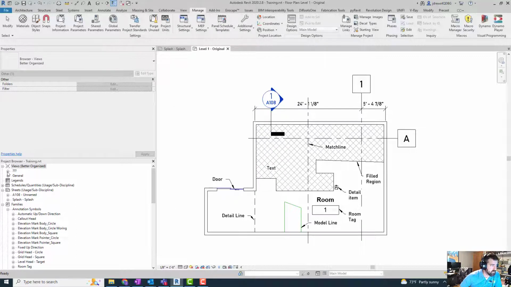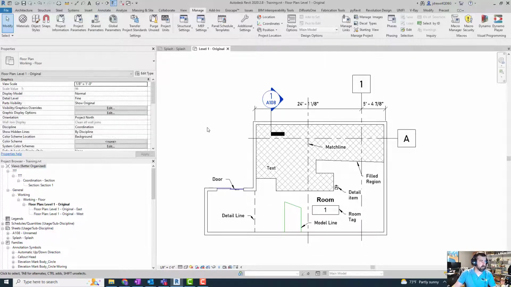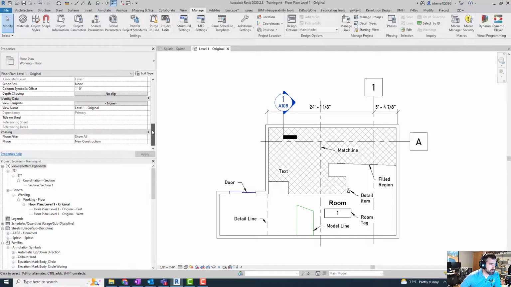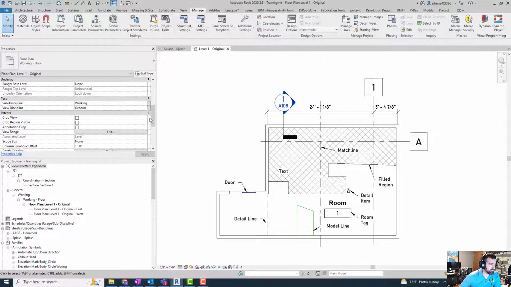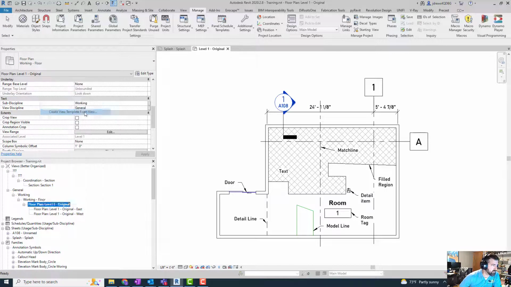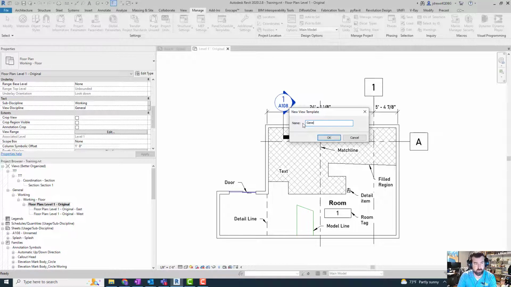All right, so now you're gonna see a whole bunch of question marks. And you're gonna see the general and the working that we put together. So that's really cool. So what we can do with this view that we created here with these parameters filled out, we can create view templates and assign it to that and then add view types. So I can right click on my view here and I can create a view template from view and just have this general working.